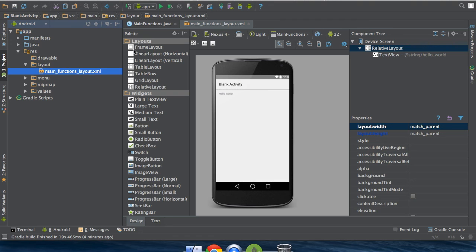Here we are. We made our blank activity. All done. It says hello world. It will run if you have a phone or emulator connected, if you just click this little play button.